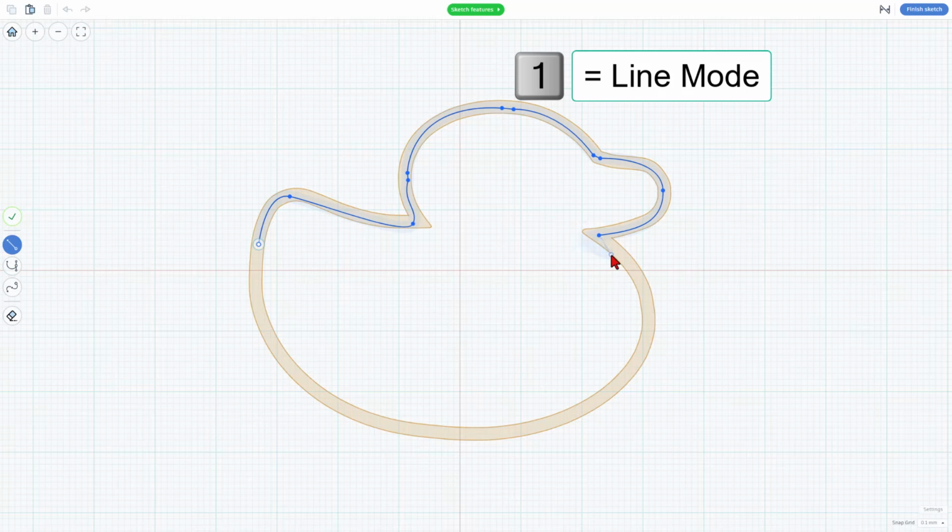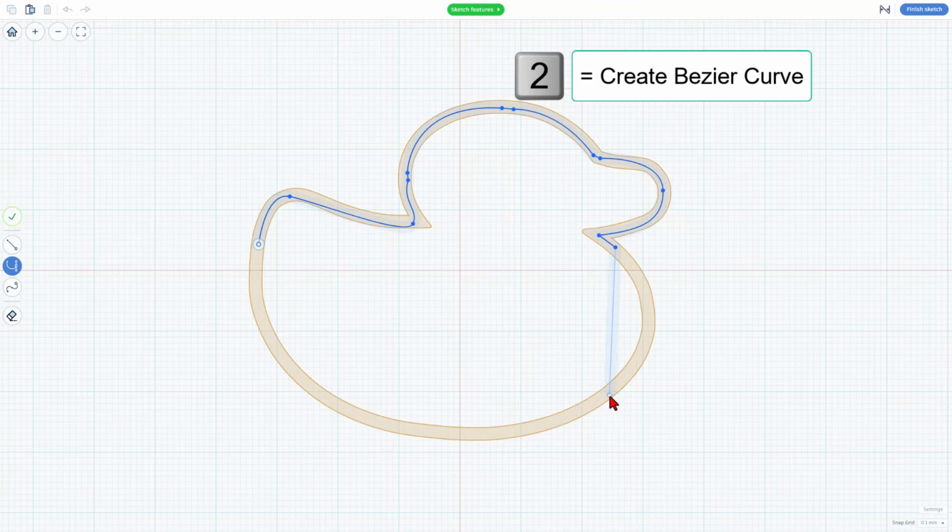For this bend, I'm going to switch back to number 1. Notice that looks just like the point right there. Number 2 to go around this curve. Click, hold, and twist.